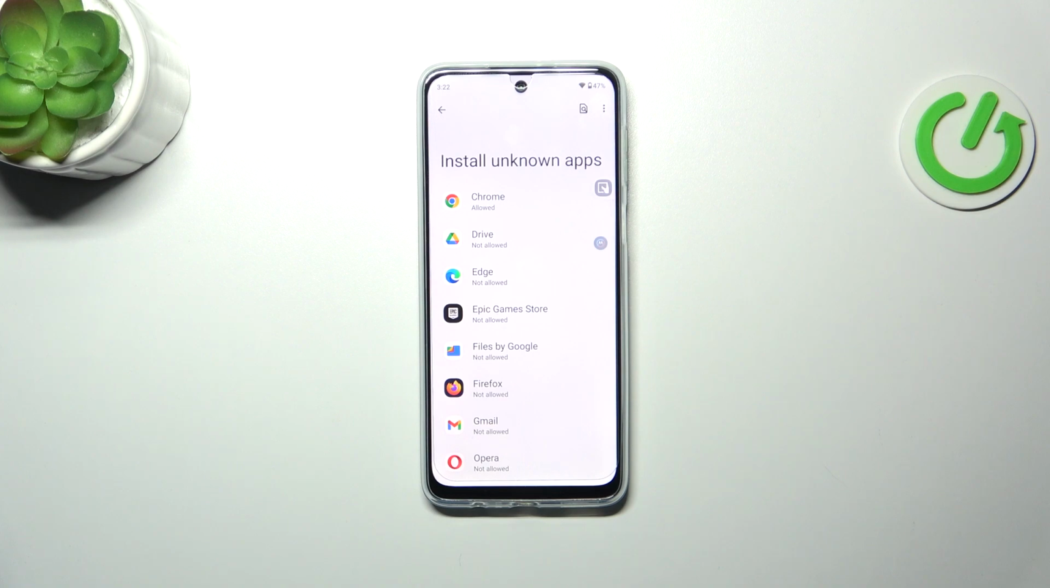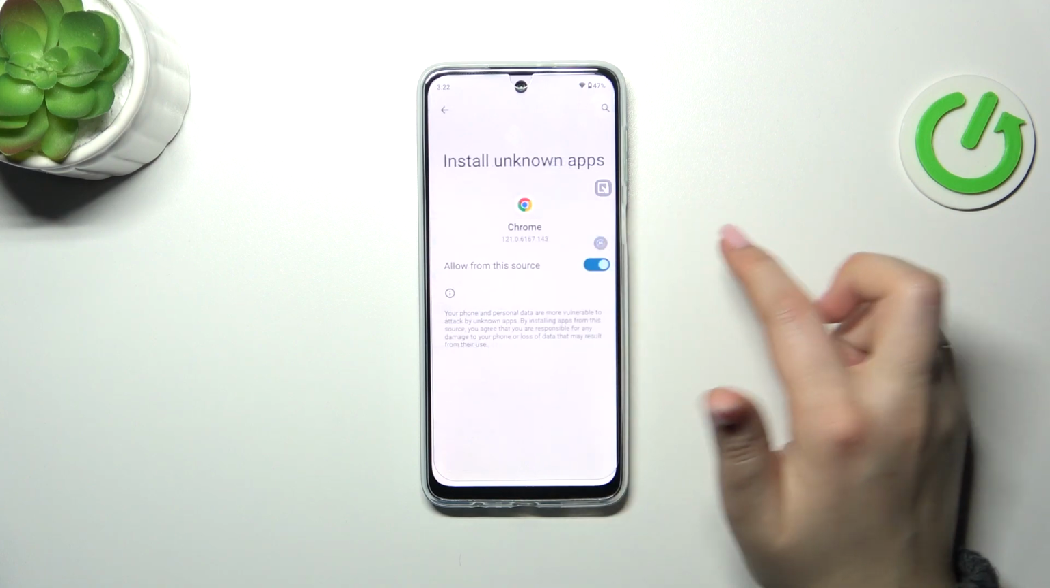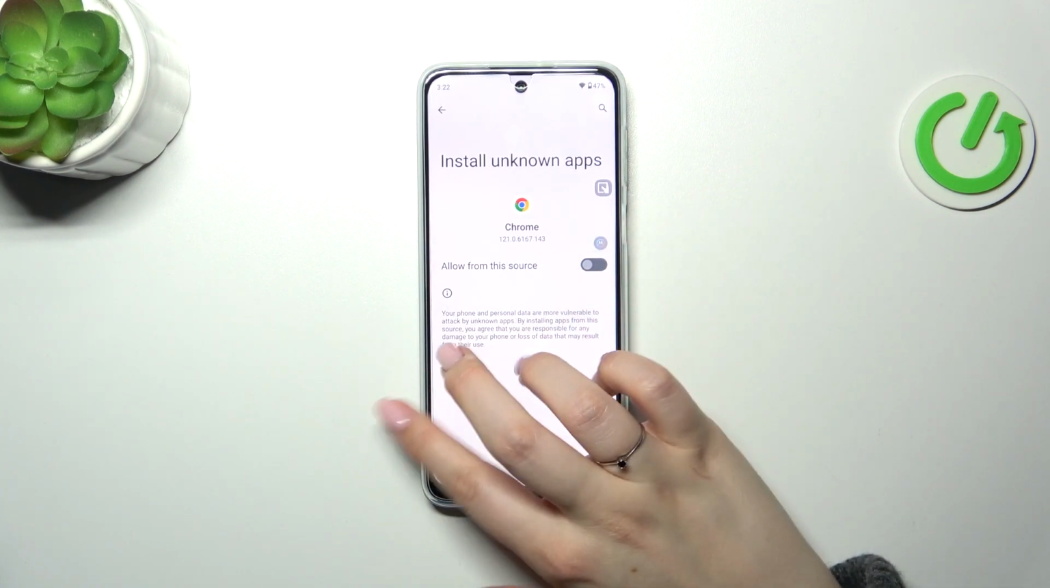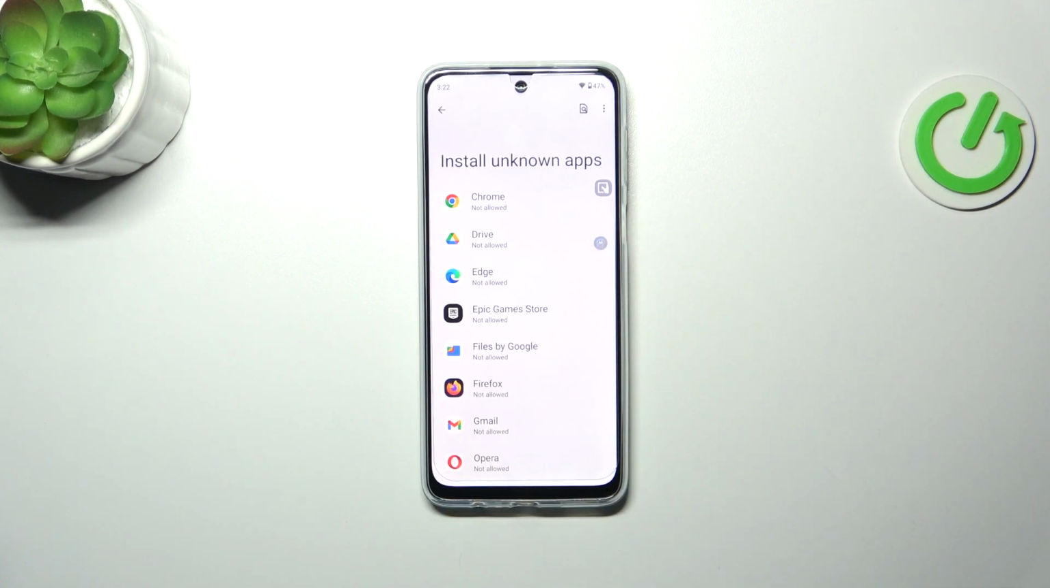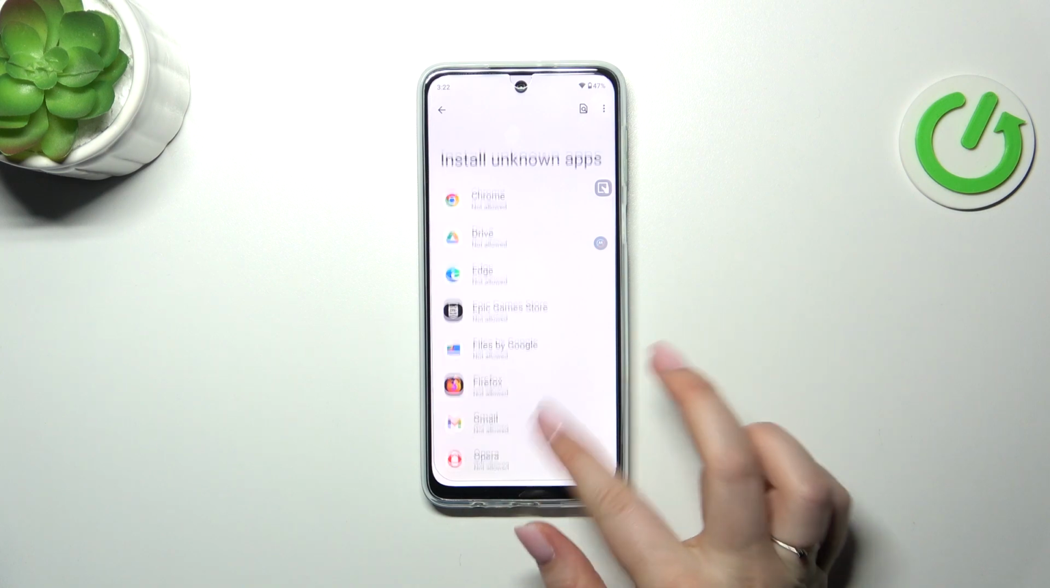Be aware, because you're doing it on your own responsibility, you may put your data and whole device at risk, so remember about that. Of course, you can always remove previously granted permissions, just tap on it and tap on the switcher. And you can see that the Chrome is not allowed to install anything.